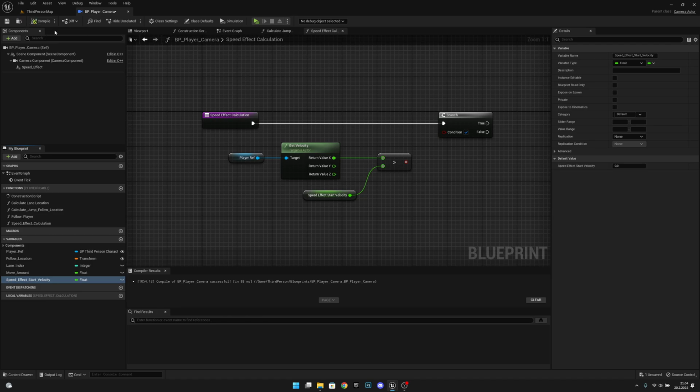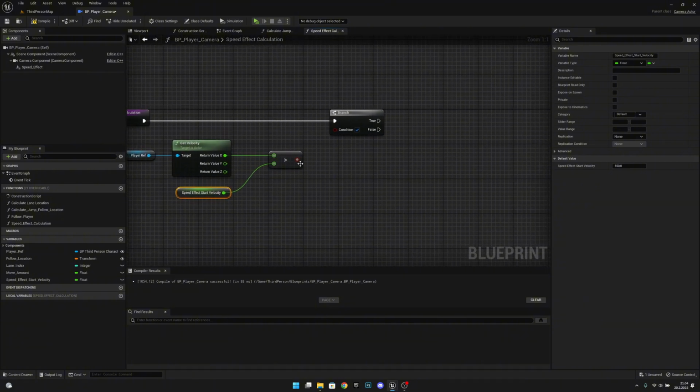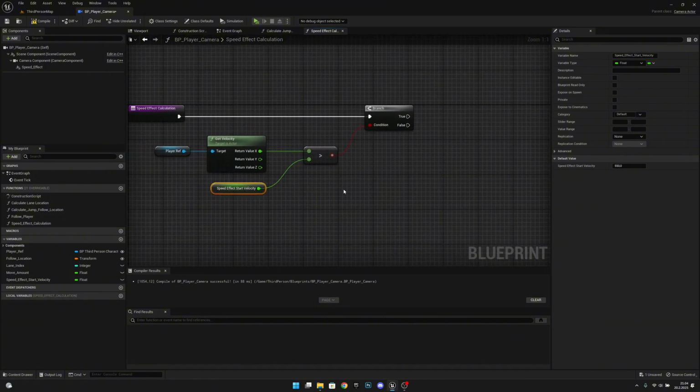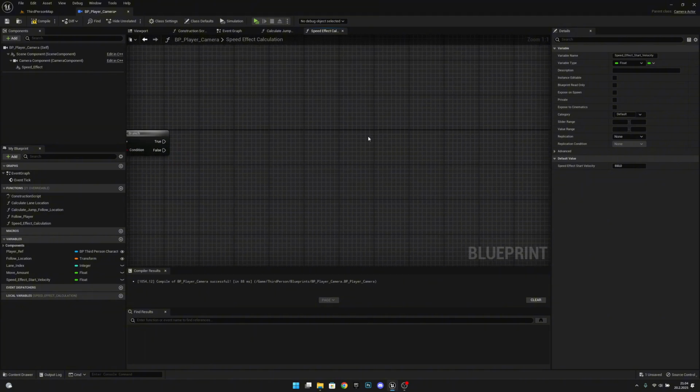So now let's compile so we can access the default value. Just for testing purposes, let's make it like 550, because I think 500 is our starting running speed. And let's connect this to here. So now, if it is greater, we want to add another branch.